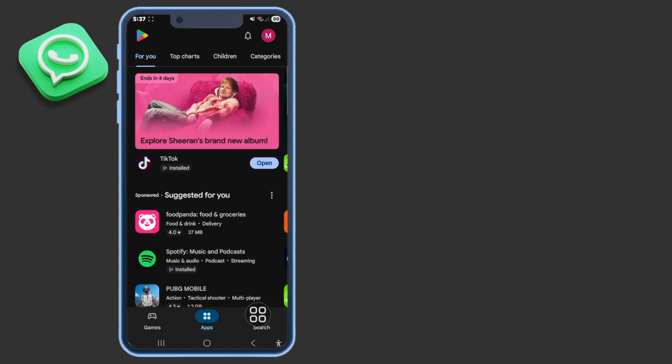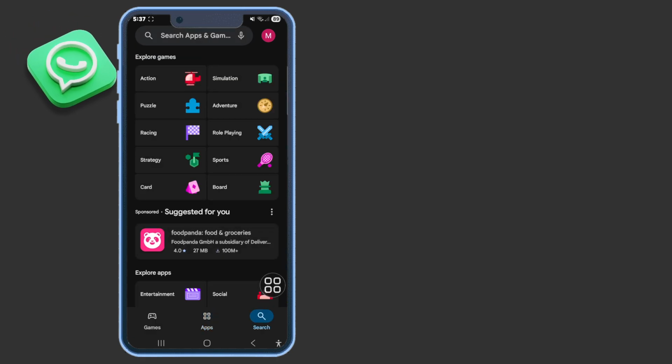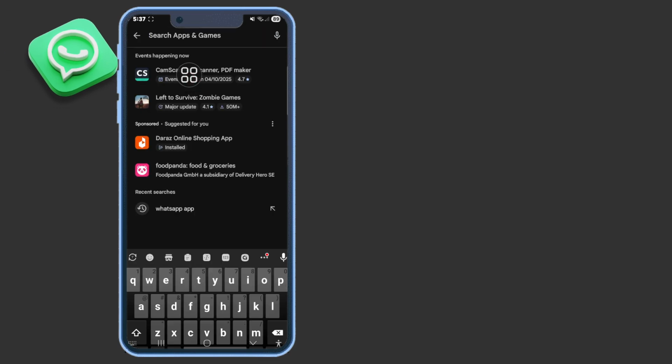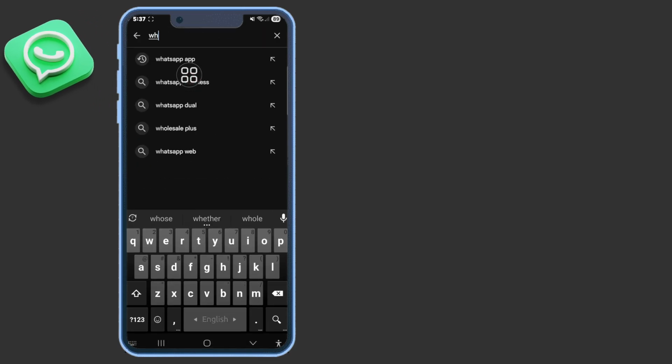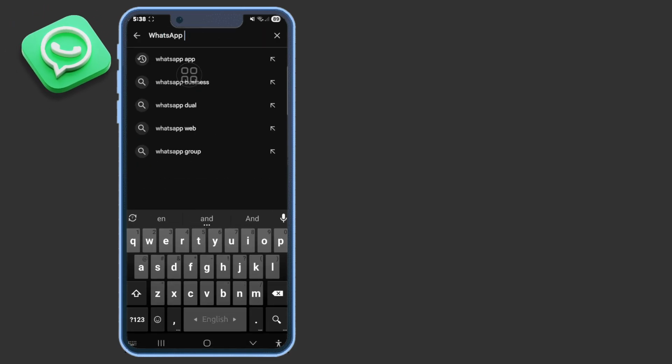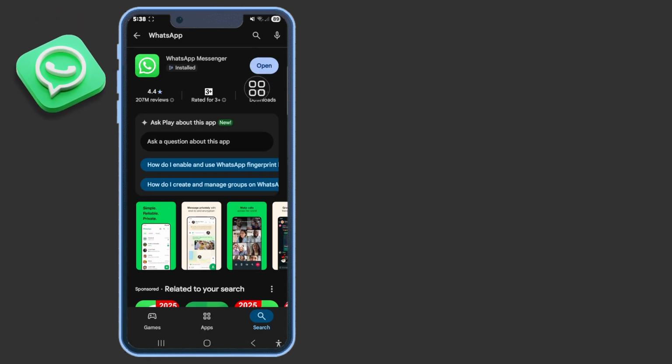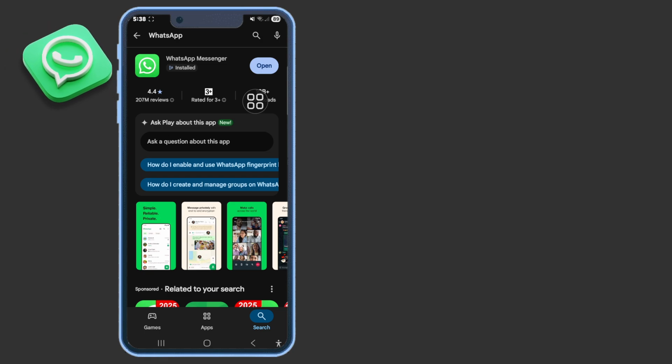and click the search icon and search WhatsApp. WhatsApp app is already updated. First, open your WhatsApp.